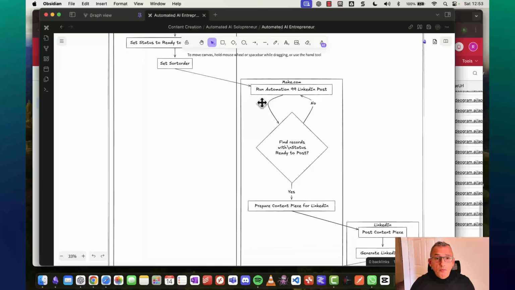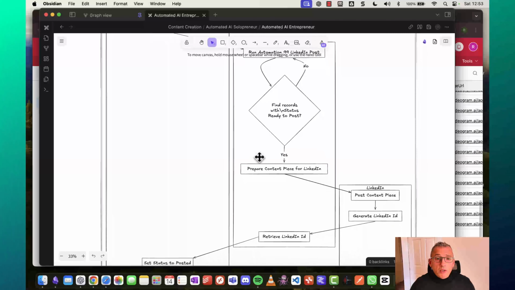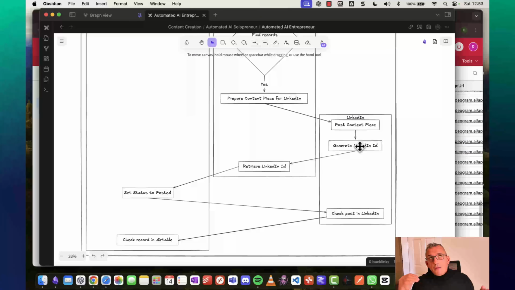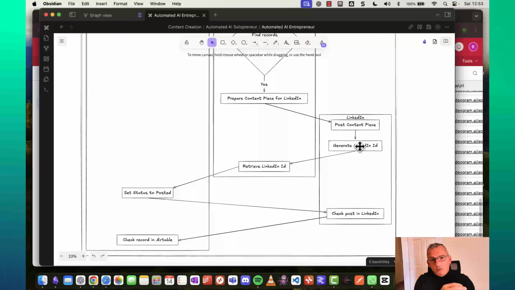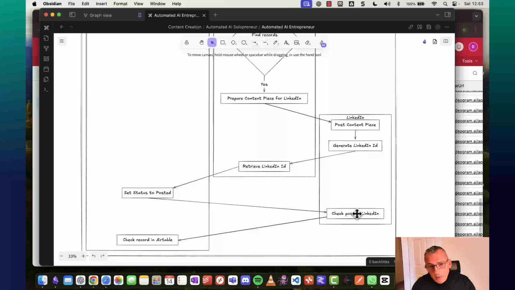And then we're going to create an automation in Make that would run every few hours, find records that are ready to post to LinkedIn, and get the LinkedIn ID so that we can use that to track the analytics in LinkedIn with what prompt source is used to generate that post, so we can improve those, as I said earlier. Then we'll set the status to posted back in the Airtable. Then I'll show you the post in LinkedIn, and I'll show you the record in Airtable.